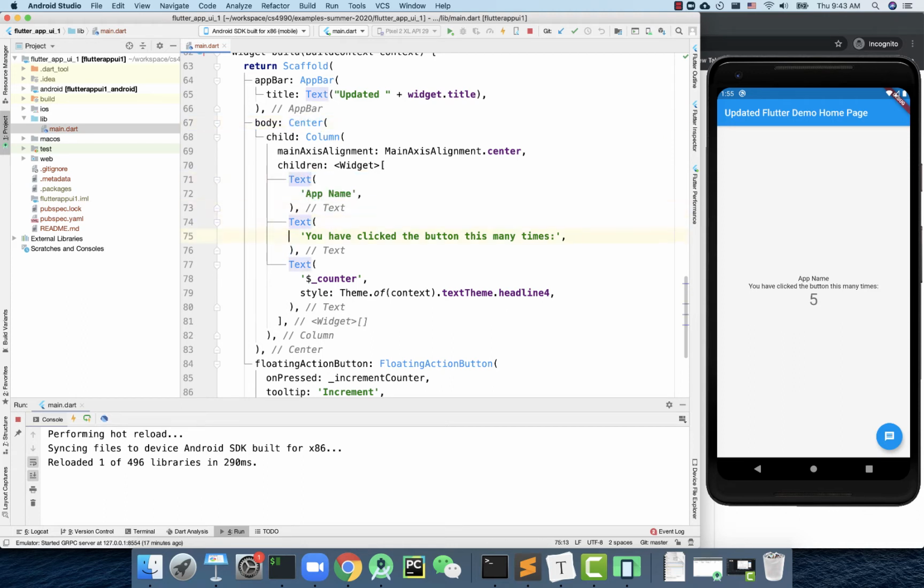So text, text, and then text. Pretty straightforward. You already saw how it works. Basically, you change the app name, and then you can rerun this app, and this one will update. This one is slightly different. It uses a dollar sign here with a variable name to show the content. That's something also new in Flutter.